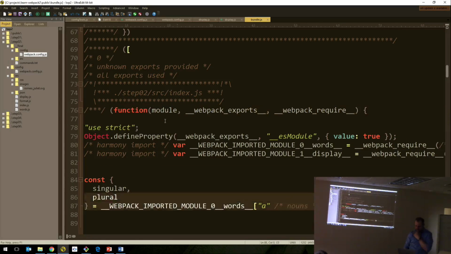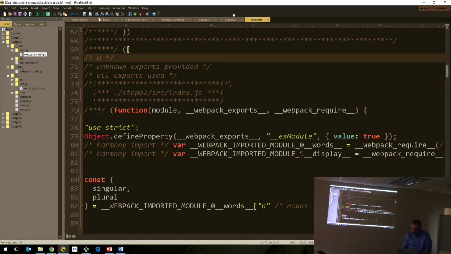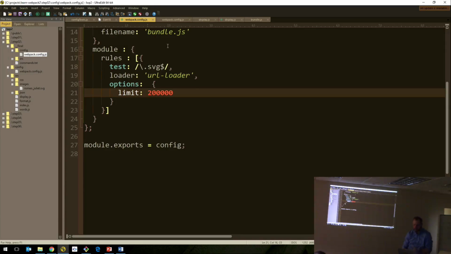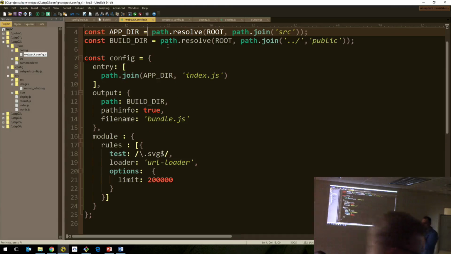Can you go back to the Webpack config? Yeah, no worries. So let's go back to the Webpack config. It's at the same level as entry and output. Okay, I know what you're asking about. I don't get what module means in that context.